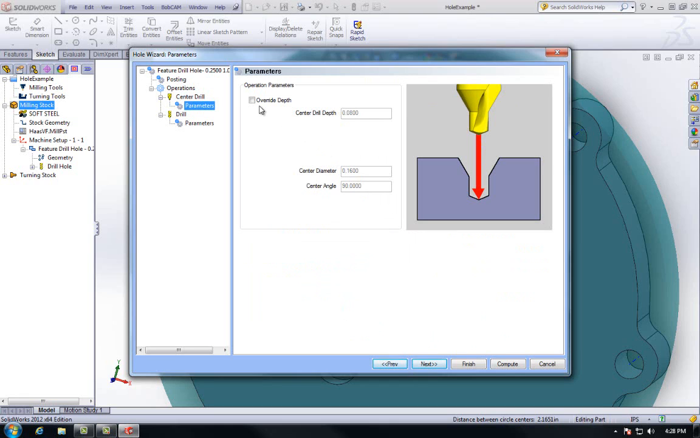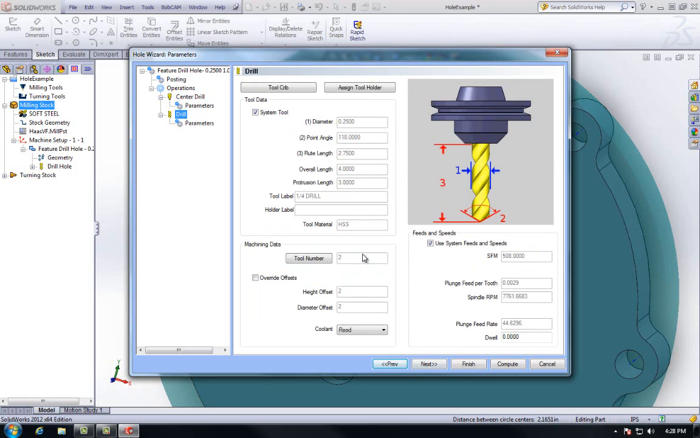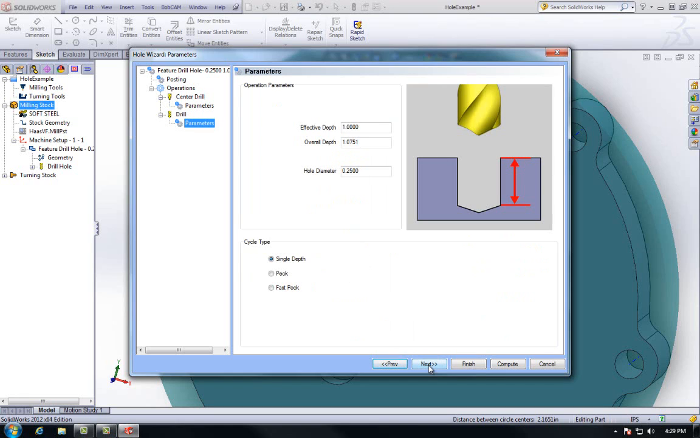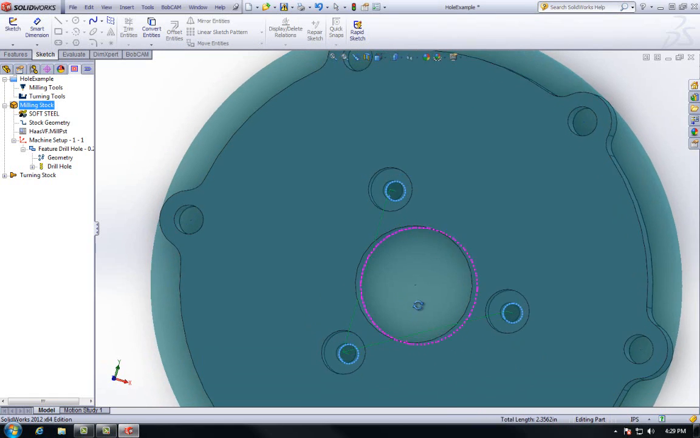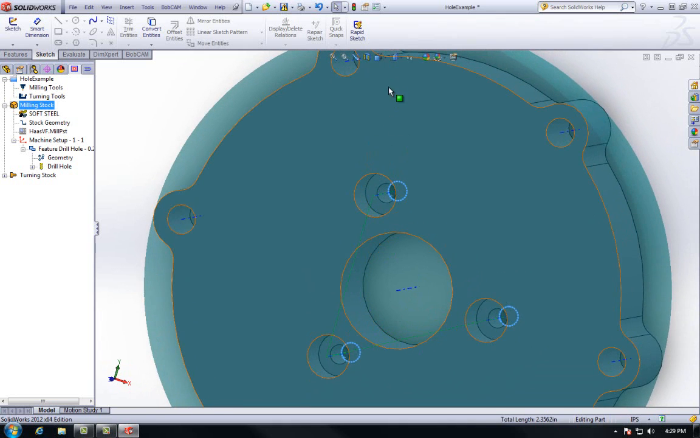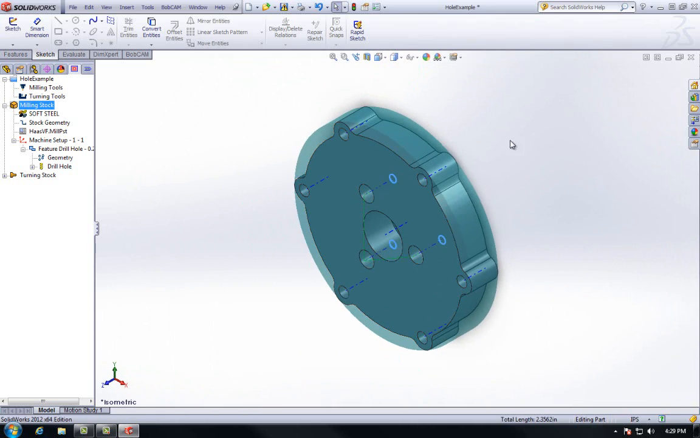On this page, we're able to enter information specifically for the center drill. We'll click Next again. On this page again, we're able to select information that relates to our drill. Since we're not going to alter anything, we'll click Next again. And we're then able to enter information specifically for the drill operation. With everything entered, we can either click Finish or click Compute. In this case, we'll click Compute, and this will compute our toolpath, as you can see. We'll go into an isometric view again.